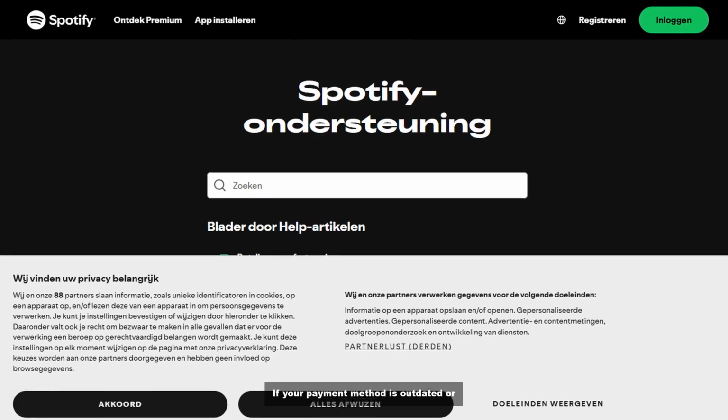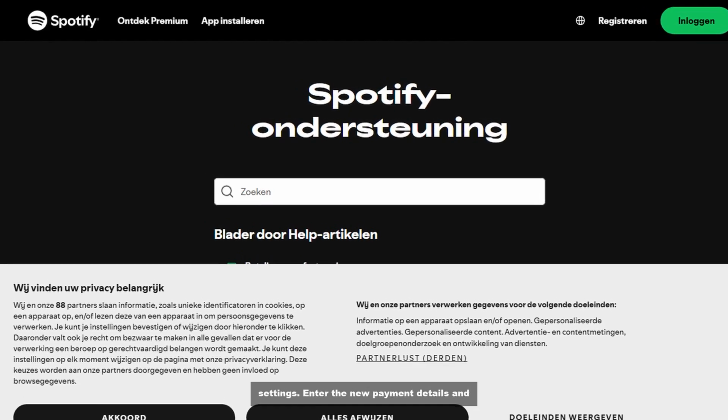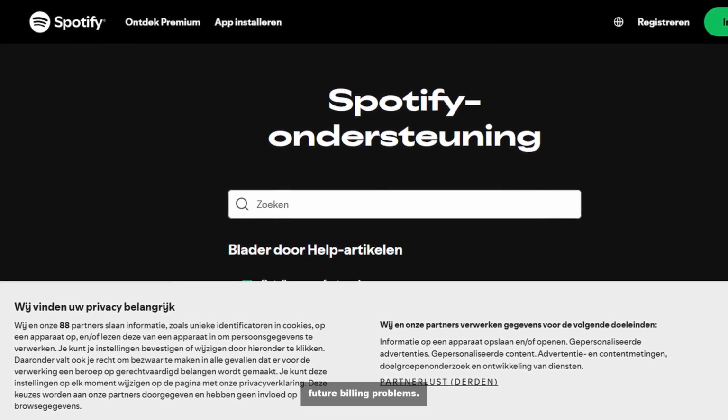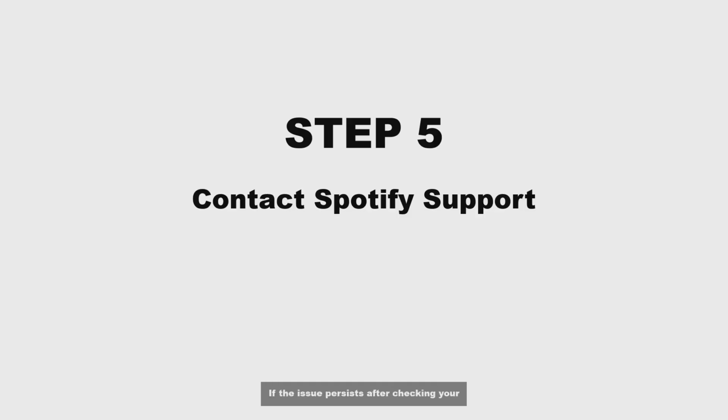If your payment method is outdated or incorrect, update it in your account settings. Enter the new payment details and ensure they are saved properly to prevent future billing problems. Step 5. Contact Spotify support.